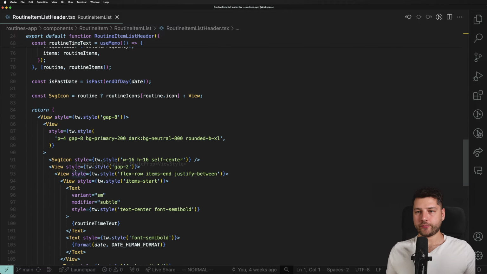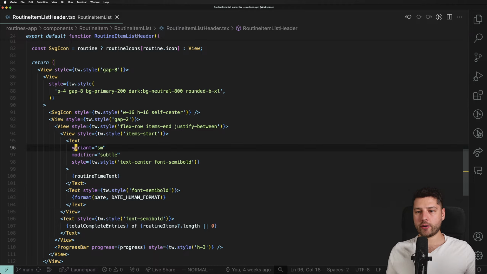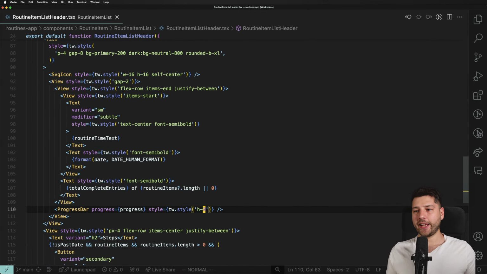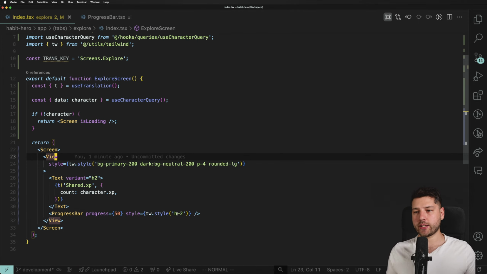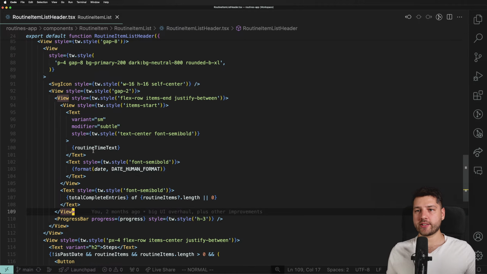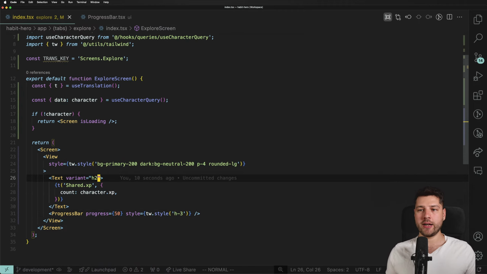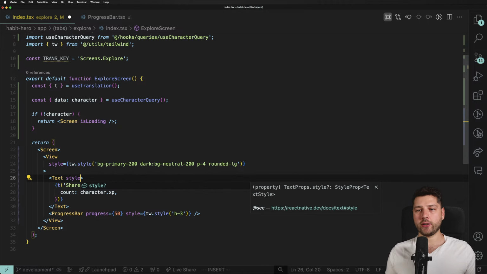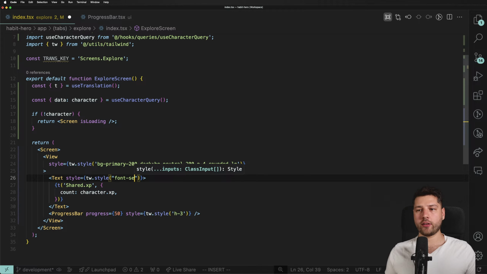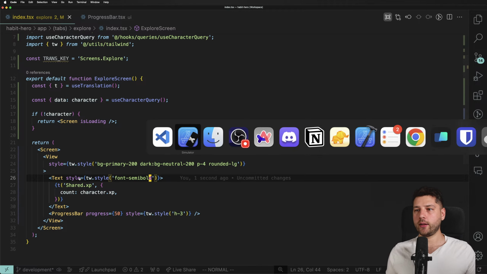So we have progress bar, H3. That's what I put it. So I have progress bar and it's H3. So let's do the same. Let's put here H3. And then we want to see the text was just semi-bold. It wasn't big. It wasn't H1. It wasn't anything. It was just semi-bold. So let's just do the same thing. Let's put here, instead of variant, we're going to do style, tw.style, font semi-bold. How does this look?